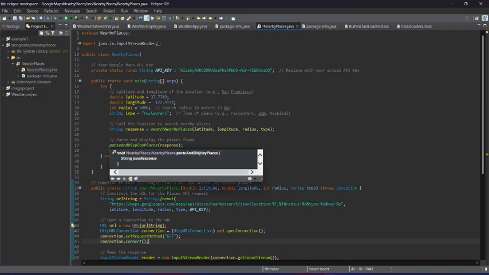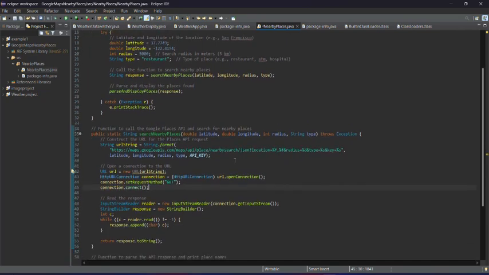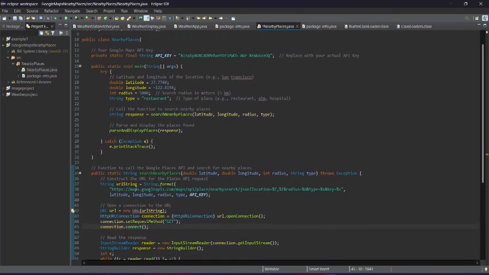Constructing the API request URL. The URL string builds the URL for the Google Maps Places API nearby search request. The main function is the entry point of the program, with the API key and search parameters.